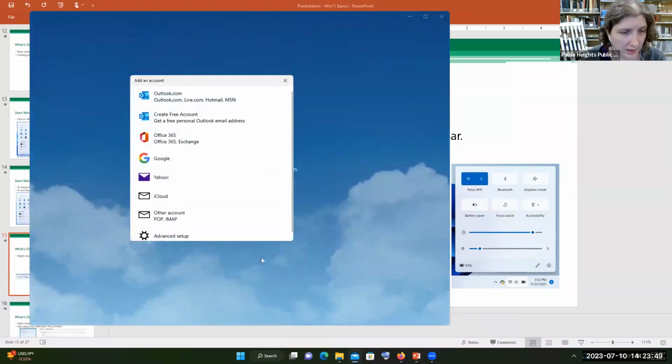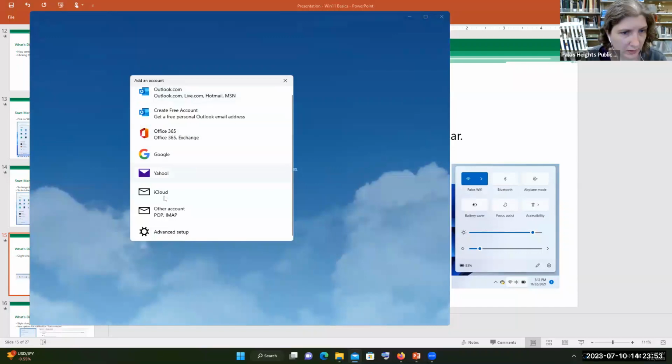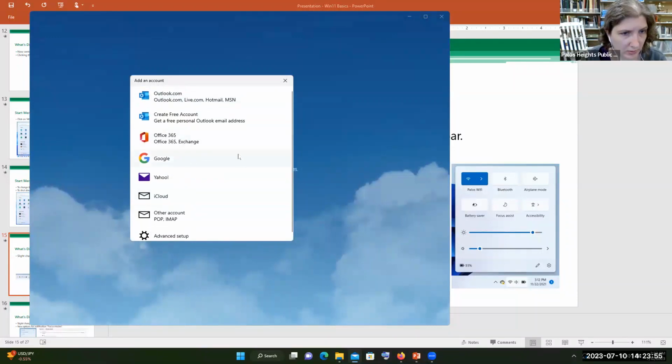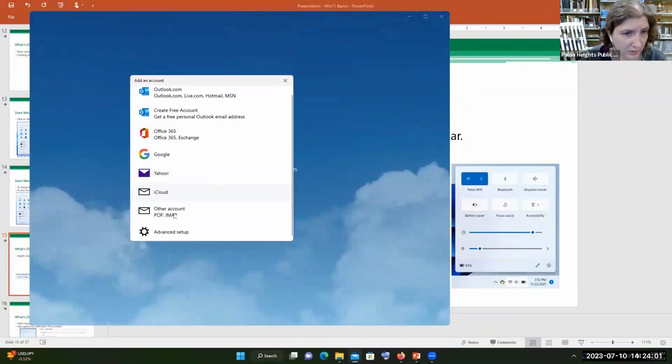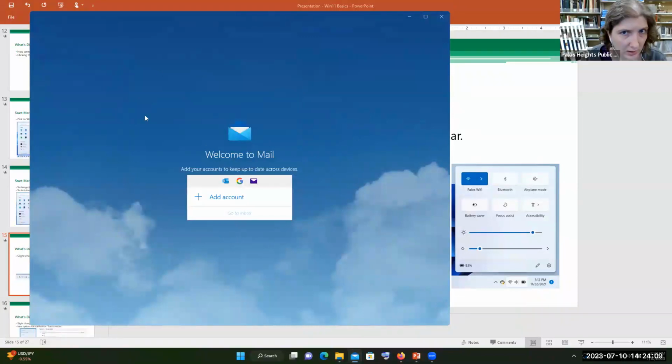Right here, you can see it says to add an account. You would select which service you have an email from, whether it's a Gmail, Yahoo Mail, Outlook, iCloud, other ones you might be able to find from advanced setup. So you click on one of these and it will ask you to enter your email information. And then once you do that, every time you open the Mail app, it should automatically go to that email.